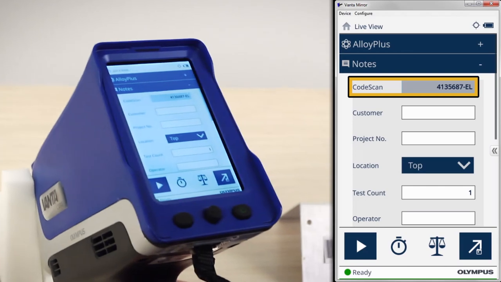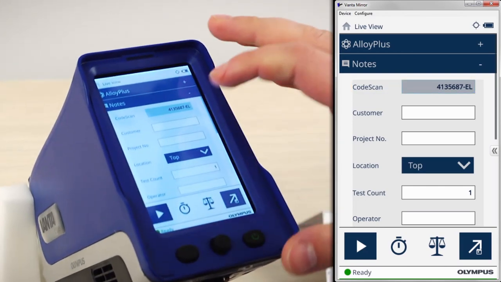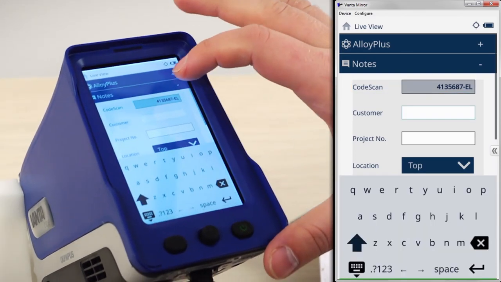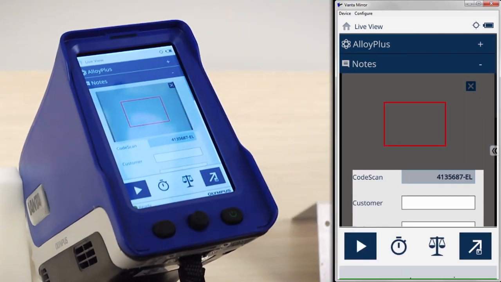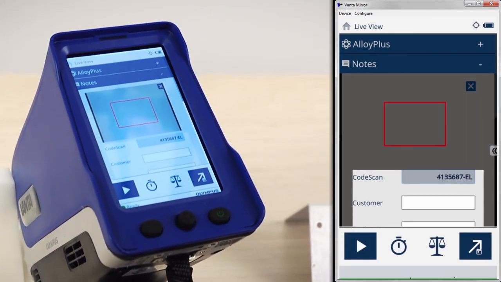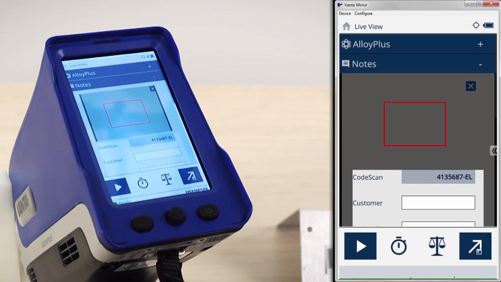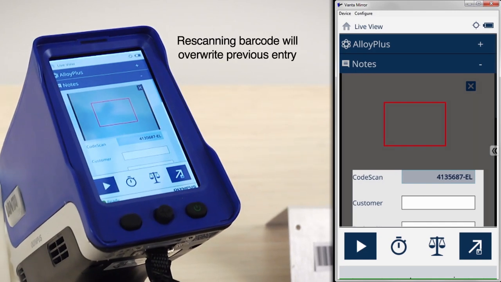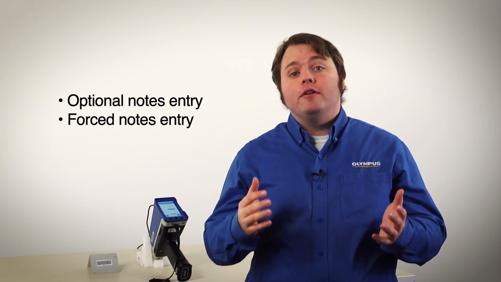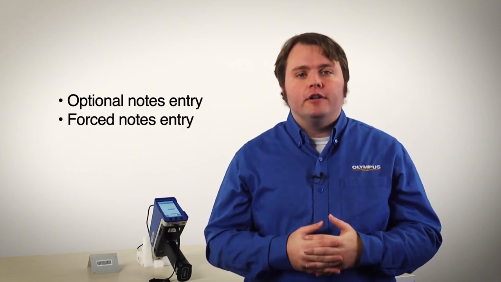If I want to go through and rescan the image, what I would do is tap into any other notes field and then tap into the barcode scan field again to bring up the barcode image. And there I can rescan the barcode as needed. Rescanning a barcode will overwrite the previous note field's entry. You can use this feature both with the optional notes entry, like I showed you here, as well as the force notes entry feature on the analyzer.